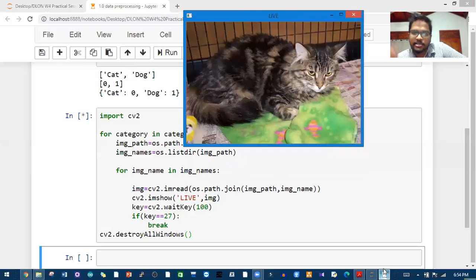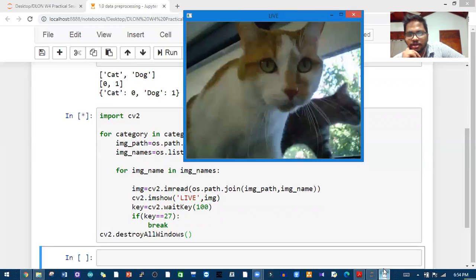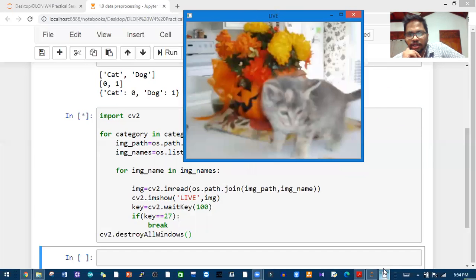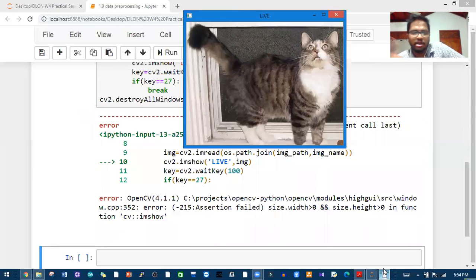Let's see. Now it's loading images one by one. Right? Image by image. Okay. Now we have an issue here. Now it ended with an error.